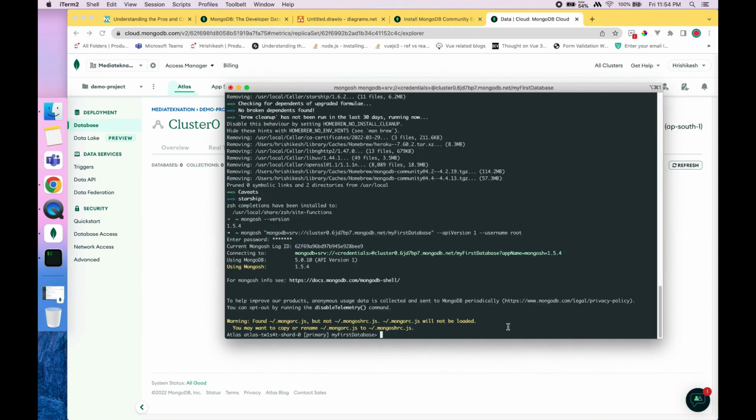From the next video, we will start with create, read, update and delete operations in MongoDB.